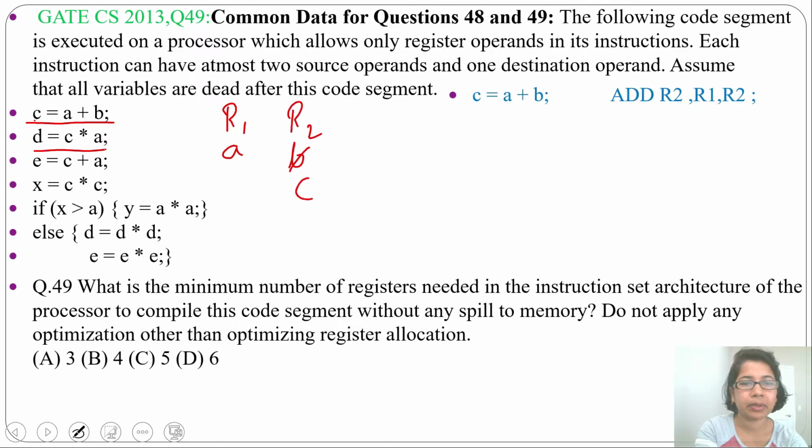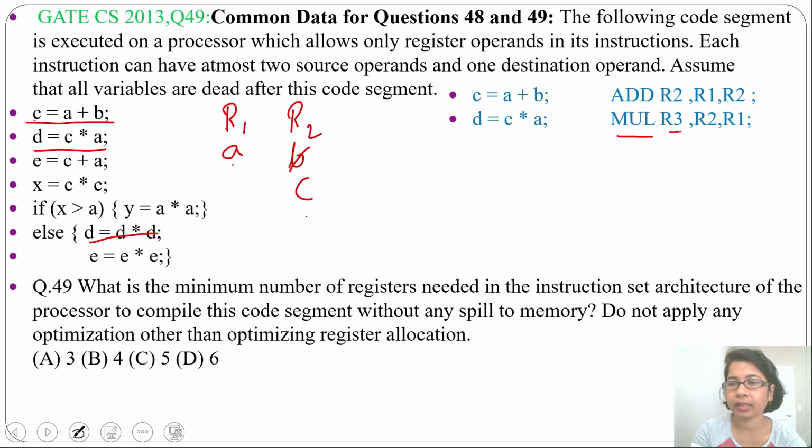Next statement, D equal to C multiplication A. C is in register R2, A is in register R1. We can simply multiply it. And D is live, D has some use here, so we need to keep D in a register. For that we'll take another register. D equal to C multiplication A, we can write MUL R3, R2, R1. Now R3 will contain D, as D is live. D has some use.